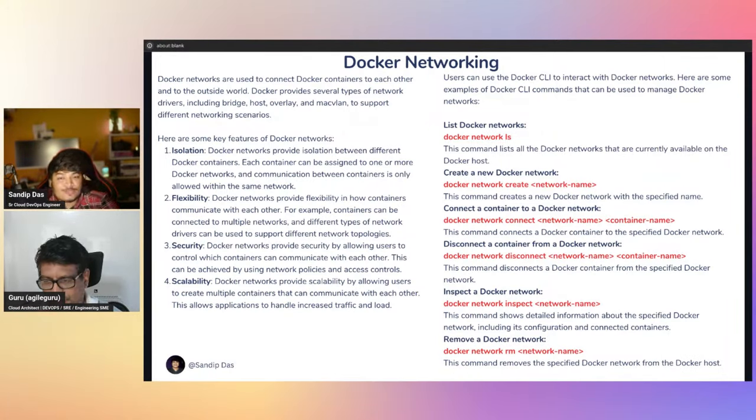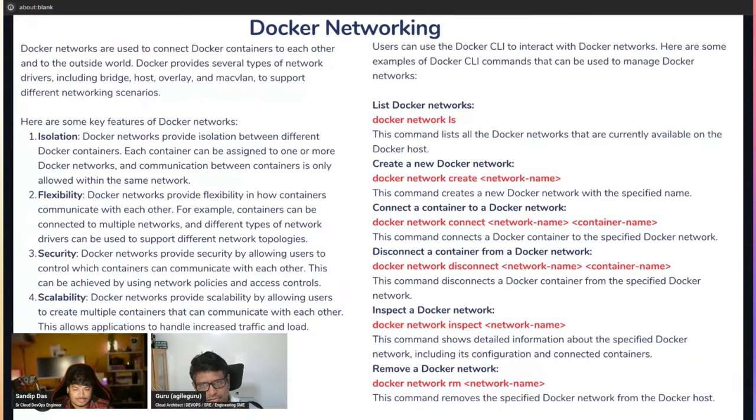Okay, so Docker networking, a person was asking a lot of times, so that's why I want to cover that today. Why Docker networking? When you have multiple containers and they want to network and communicate with each other, only then do we need Docker networking. In Docker networking, we can create the network, update the network, delete the network, and inspect the network. All the commands you can see on the right side.